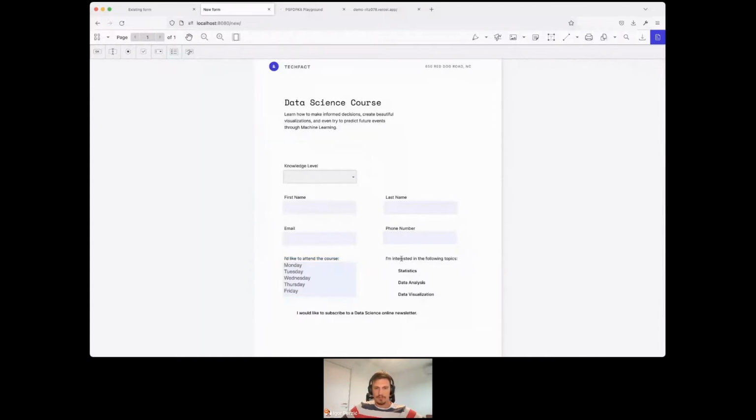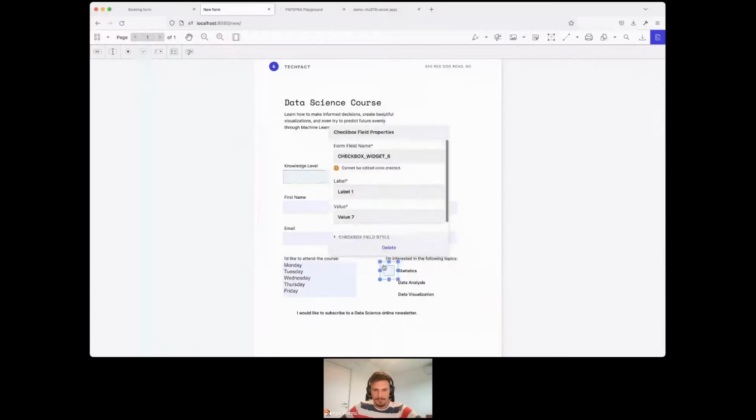So now we want to let attendees check which topics they are interested in. And we can use checkboxes for this. So let's go ahead and create several of them. Try to align them. Let's call this one statistics. Sorry, typing is hard. Statistics topic.